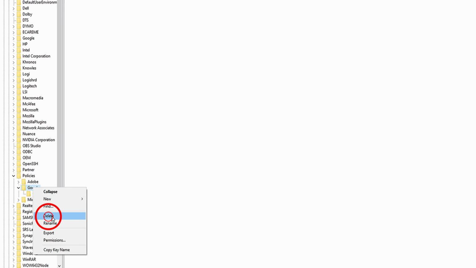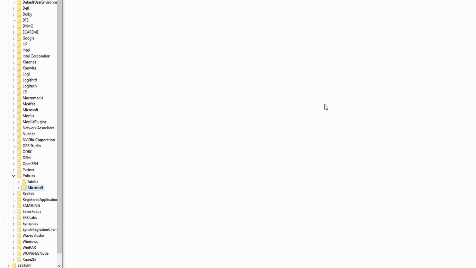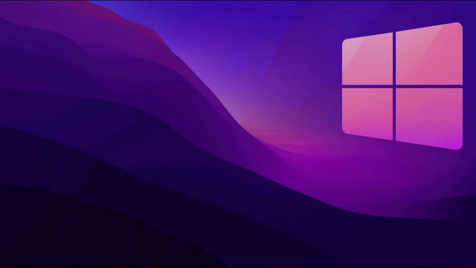Right-click on the Google key and delete it. Confirm the deletion. Close the Registry Editor. Restart your computer to apply the changes. Your Chrome browser should now have Incognito Mode available again.